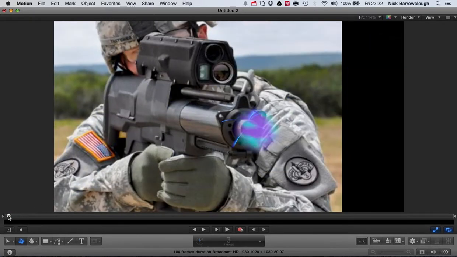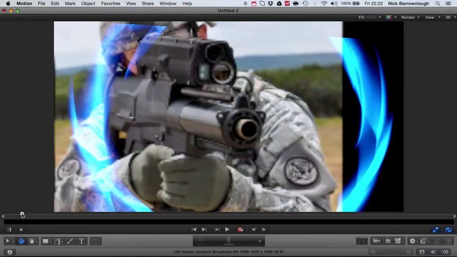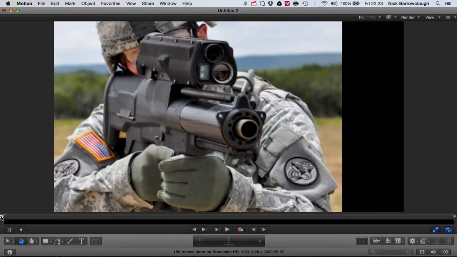I'll do another tutorial on how I actually created that. Or you can go over to my blog and you can actually get the shockwave file for Motion from there, so you don't even have to create it yourself, and you can just drag and drop it into your composition here.